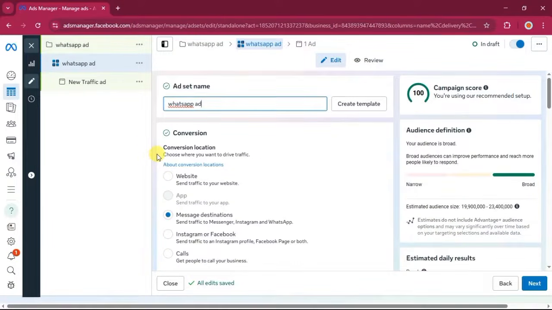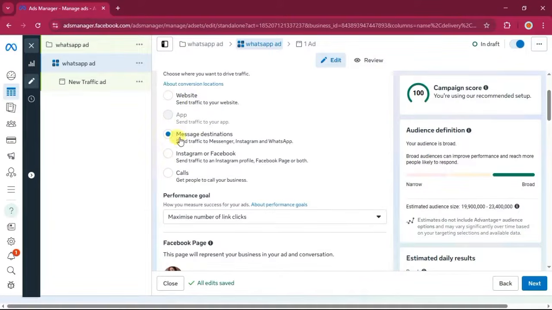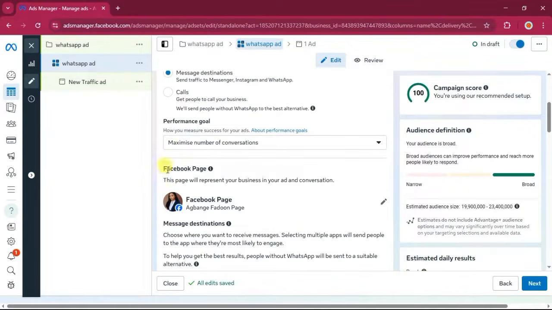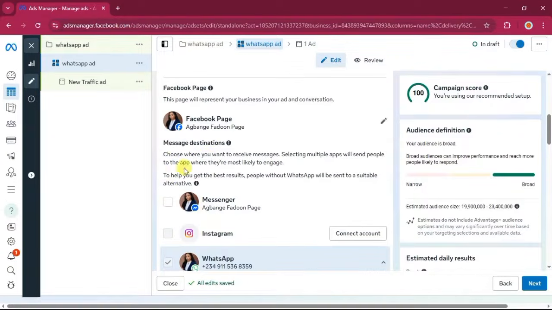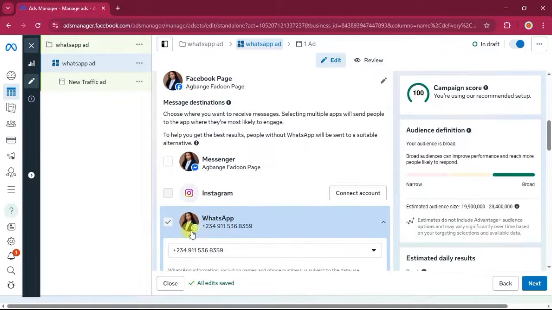Remember, we chose traffic objective, but you are not going to be sending that traffic to website. We are sending it to WhatsApp. So we will select message destination as our conversion destination, right? After that, scroll down. For performance goal, ensure that you select maximize number of conversations. Then select your Facebook page here. Just click on this edit button to select the Facebook page you want to use for that ad. Then scroll down. You will see message destinations. Ensure that you select WhatsApp as the only destination. Uncheck Messenger, uncheck Instagram, okay?